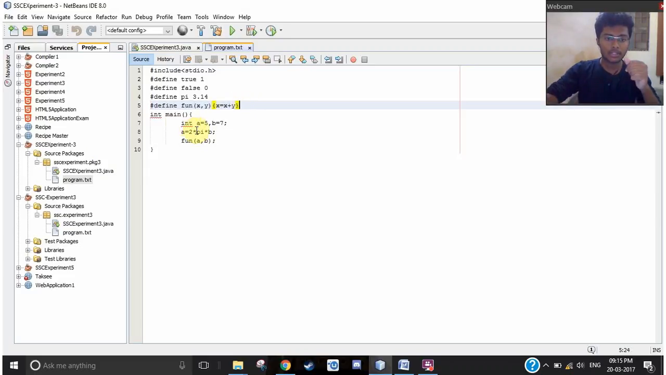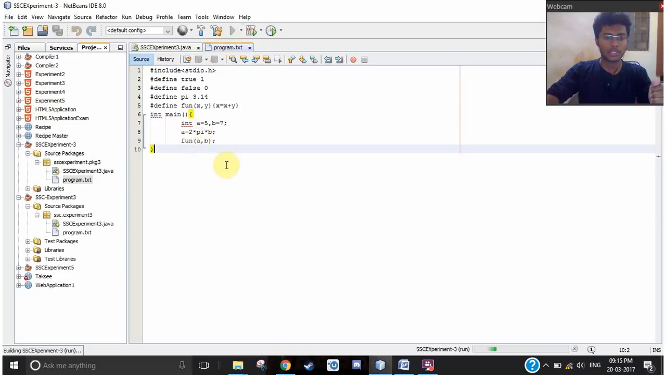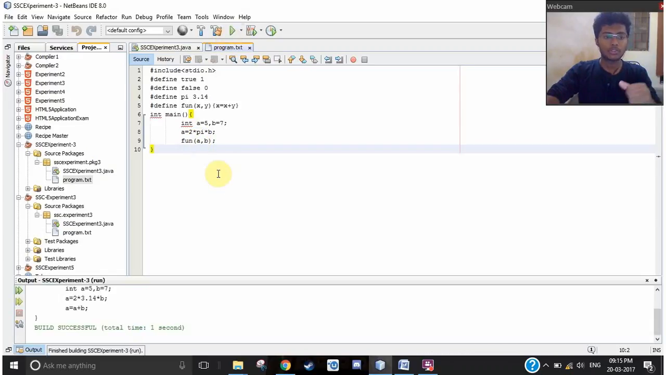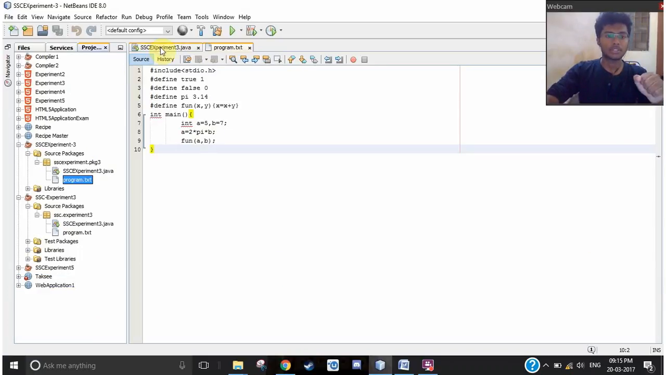And so here integer a equals 5, b equals 7, a equals 2 into pi. So here pi will be replaced by 3.14 that has been defined in the program text file, and my output will be shown as 2 into 3.14 into 7, 2 into b, so the value of b. So it's like this. The pi value 3.14 has been taken and it has been replaced. That's what is done in the experiment.